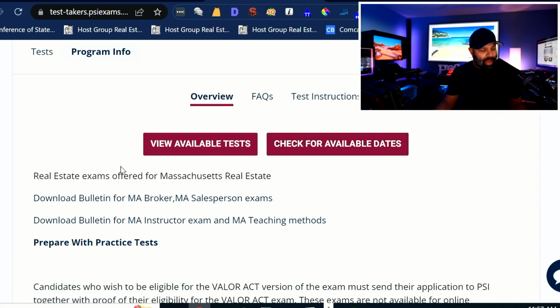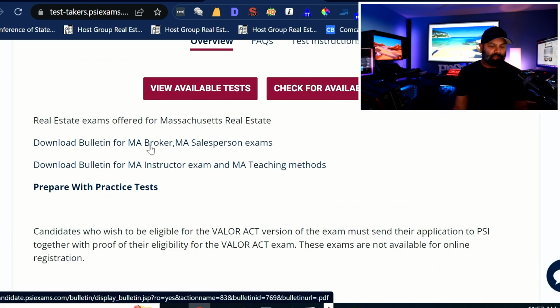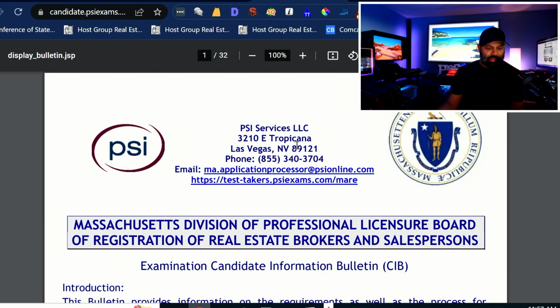Then you're going to scroll down here. It's not very apparent, but there's a link here. It says download bulletin for Mass brokers and salespersons examination. So we're going to click on this. And then what we're going to see here is the current candidate information bulletin. So you're going to want to make sure that you have the most updated one. We'll give you links on our learning platforms, but always go to their site to make sure that you have the most recent relevant information. Like recently, this URL changed. Test takers, PSI exams, MARE, Massachusetts real estate, that URL changed recently. So I want you to make sure that you stay up to date with this stuff.